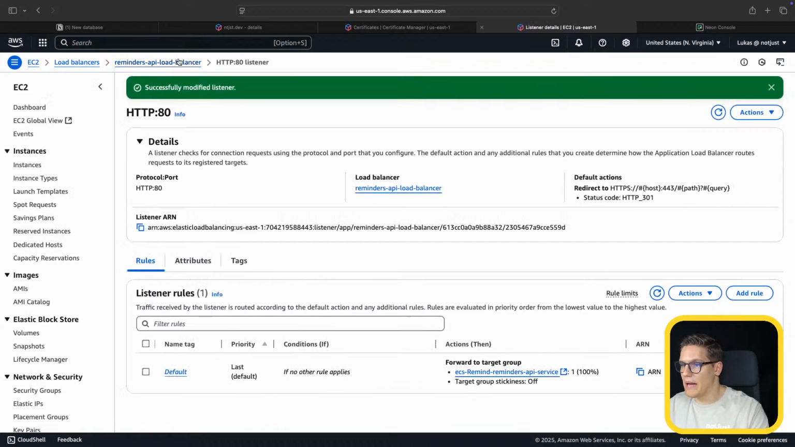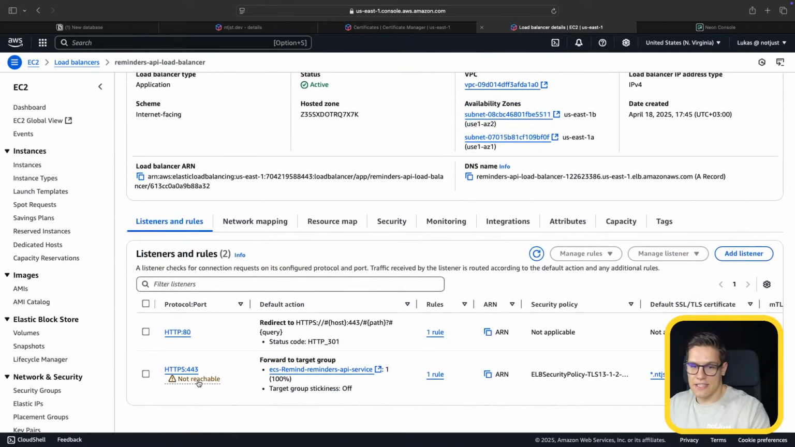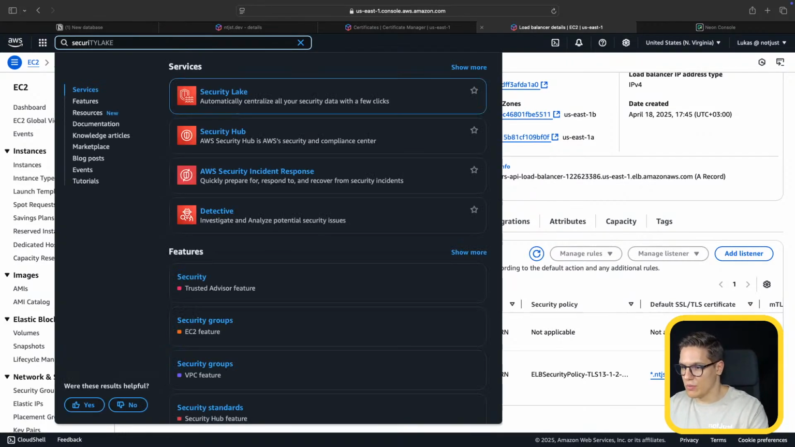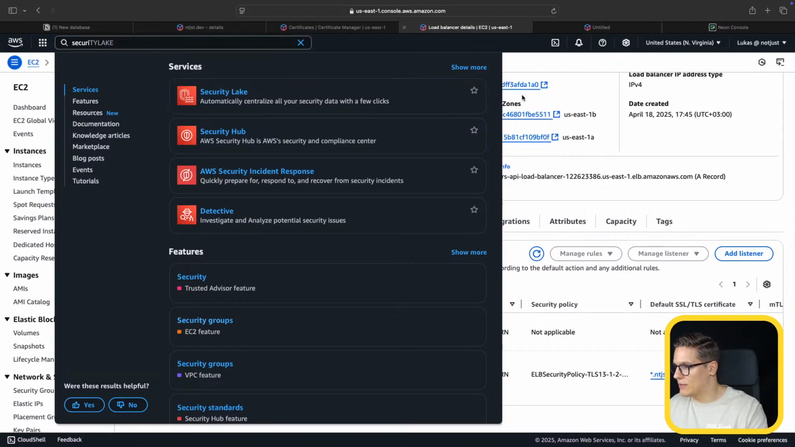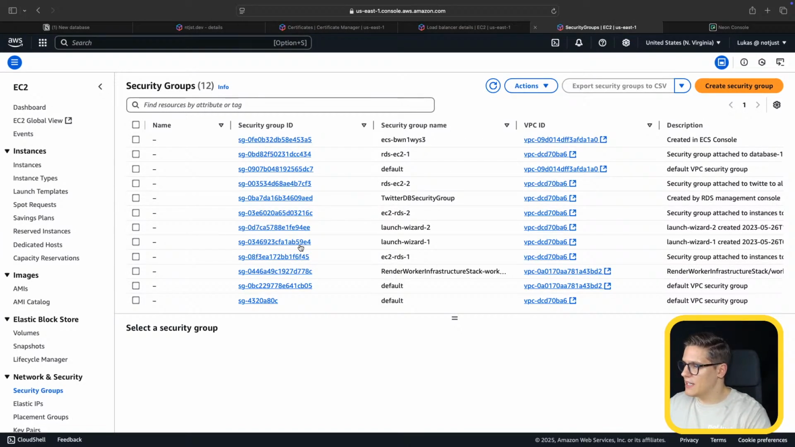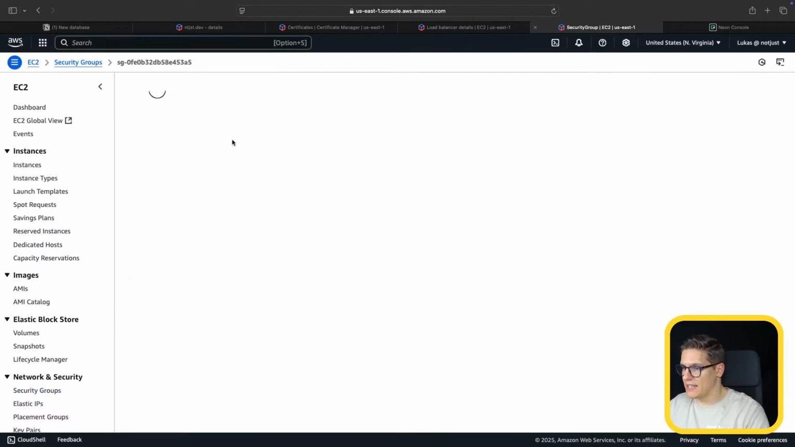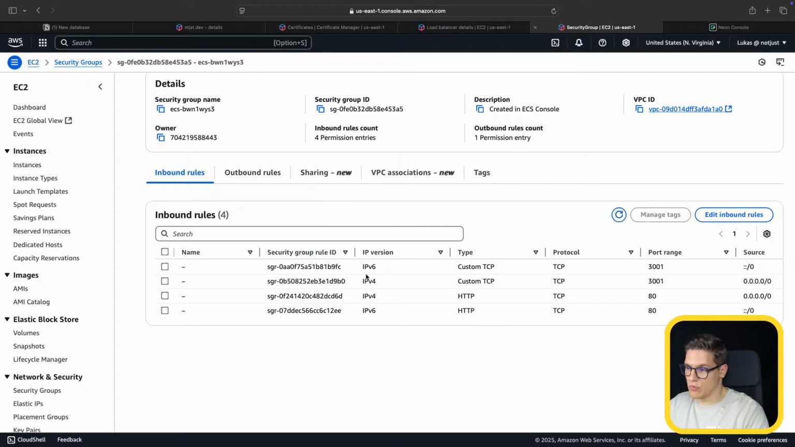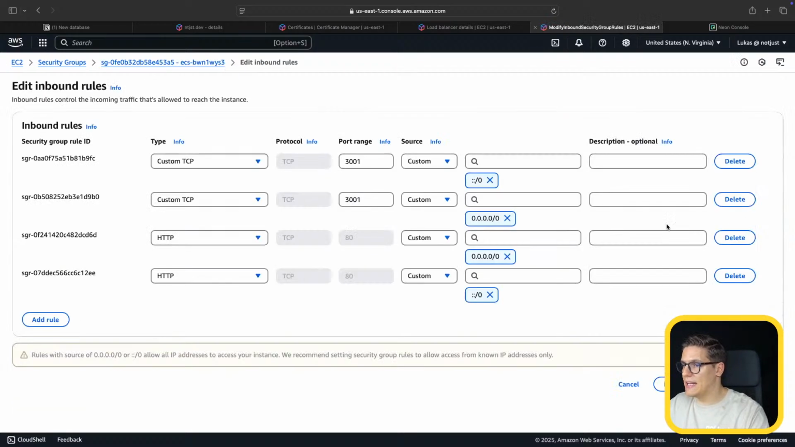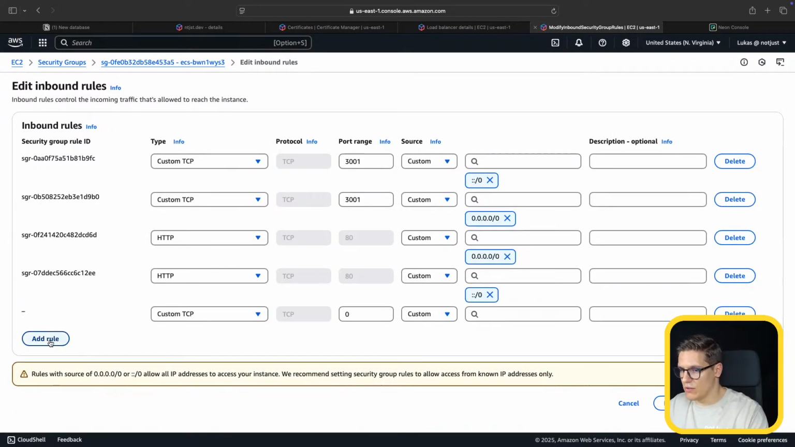So now if we go back to our load balancers, we still see that this is not reachable. And it is not reachable because our security group, our firewall, won't let it go past. So what we need to do is go to security groups as an EC2 feature, open once again in a new screen. Once we're here, we can go to the security group that we just created. If you have multiple, most likely you will have a description of created in ECS console. Just select it, and we right away have some rules predefined that we selected, but we need to add a new rule. To add a new rule, click add.